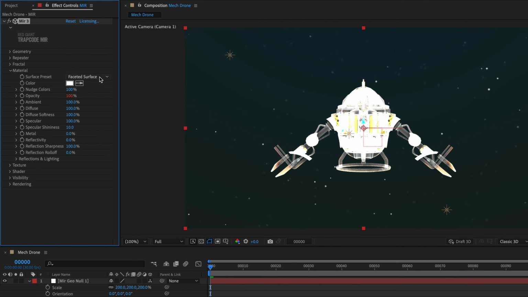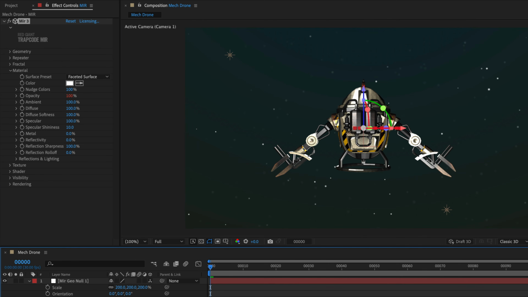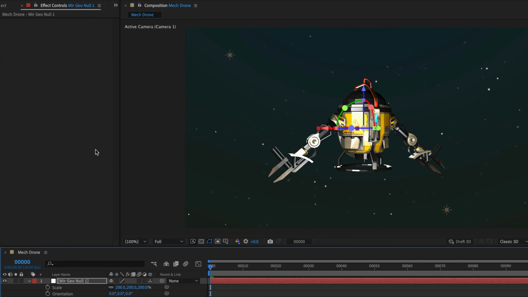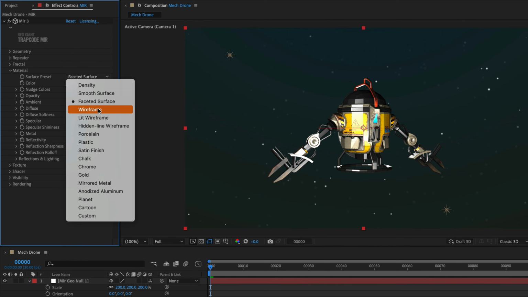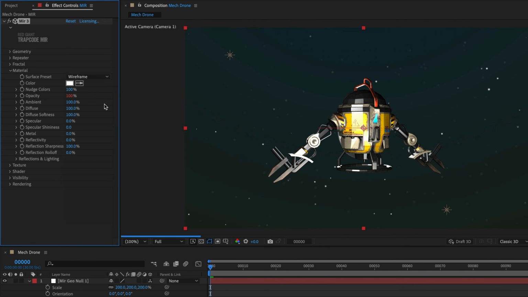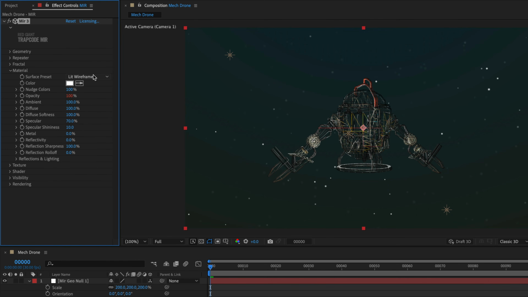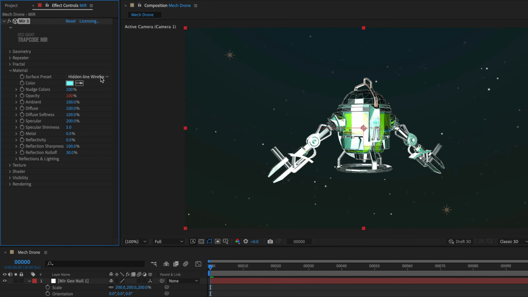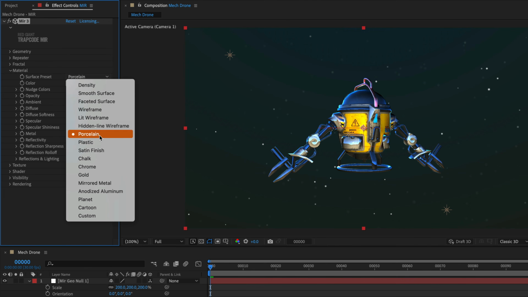So this is density. This is faceted surfaces, which looks really interesting. Let's just move it a touch so we can see. Just a different way to render stuff, but we don't need to go back to Cinema, and those options like this wireframe are non-existing in the other options. So this is a lit wireframe, this is a hidden line option, a porcelain, and other stuff. And of course you can mix and match, so you can duplicate this and have a lot of fun with it.